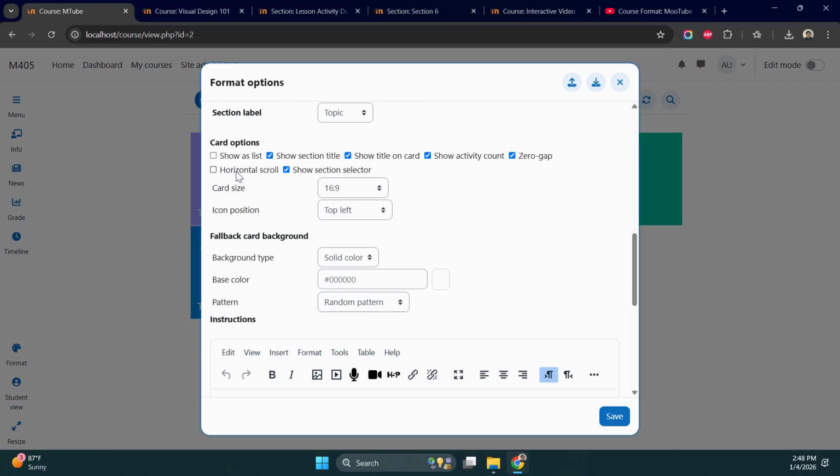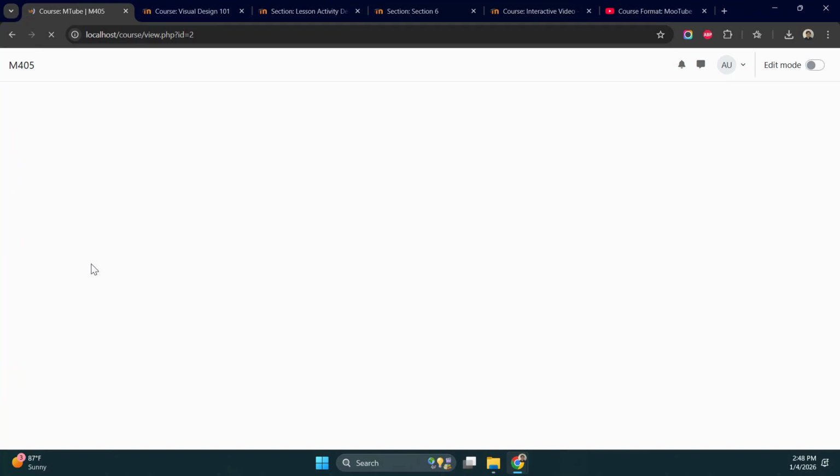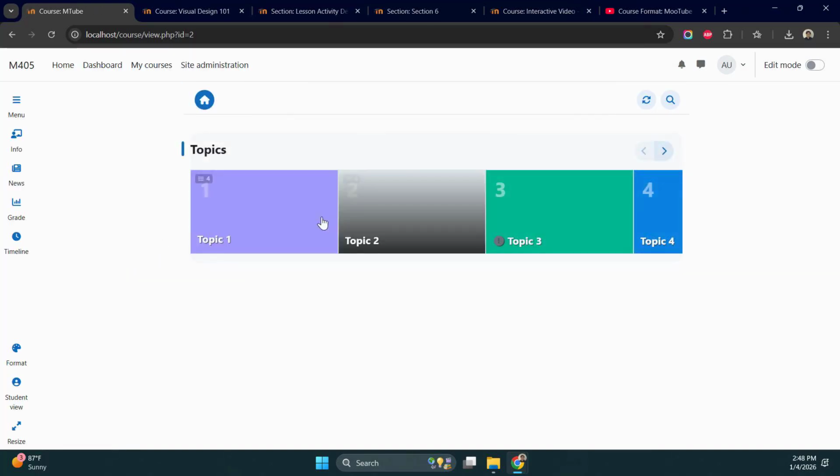Here, horizontal scroll, if you want the cards to be shown as a one row and it's scrollable, you can check this option. Click save. There you go. Now it's in one row and you can scroll it back and forth.